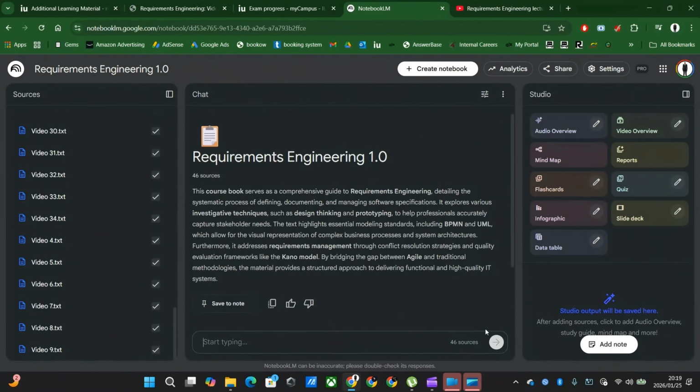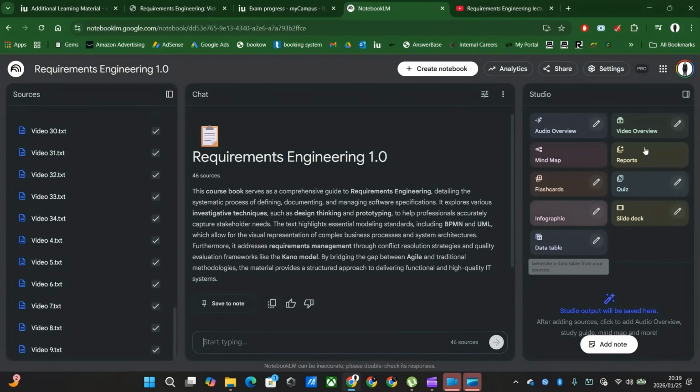The second part of the video is the studio part, the most important part. So now you have gathered all the information, put it in your notebook for requirements engineering, and you want to use these notes to have an output of your audio overviews, your video overview, your mind map, your reports, flashcards, quiz, infographic, slide deck, whatever it is you think you might need for this purpose, because we're dealing with writing for exams or preparing for a test, whatever.